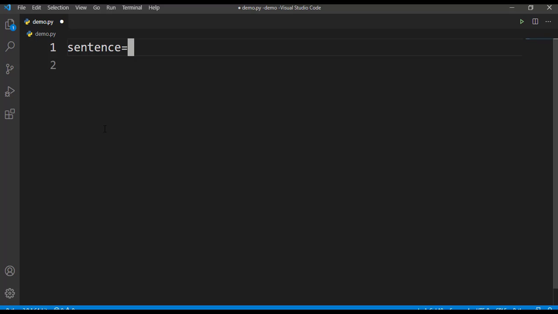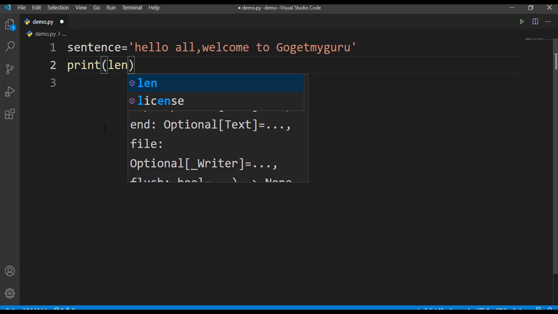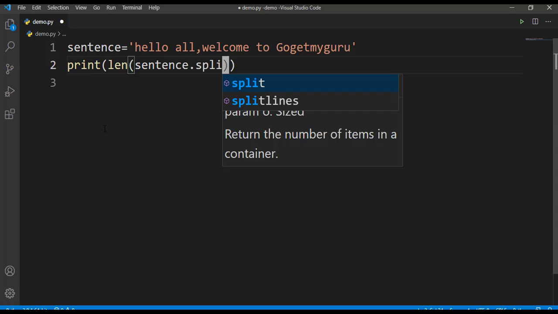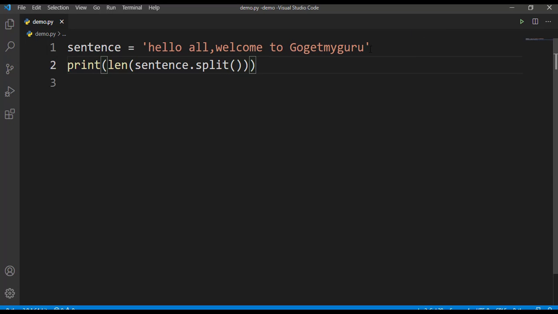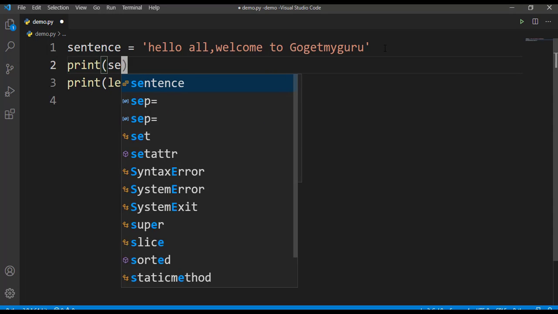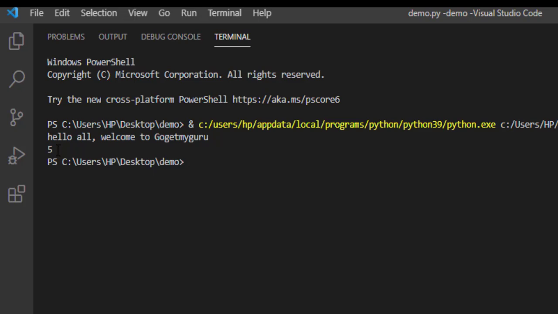So what was our sentence? It was: Hello all, welcome to Gogetmyguru. I can simply make use of the split method to find the number of words in this string. So print length of sentence dot split. Let us also print the sentence as it is. Let us run this and check the output and count the number of words.